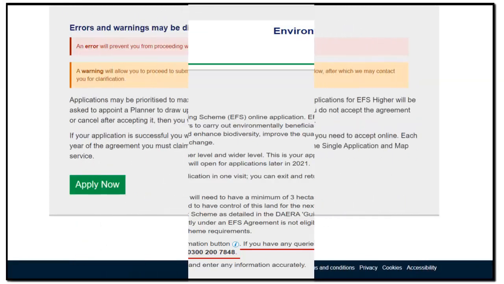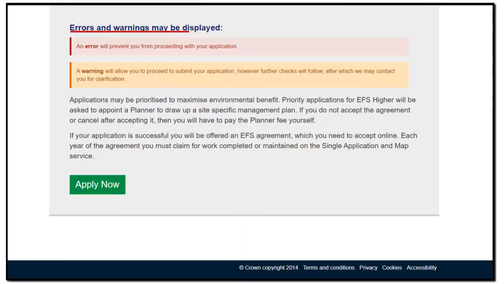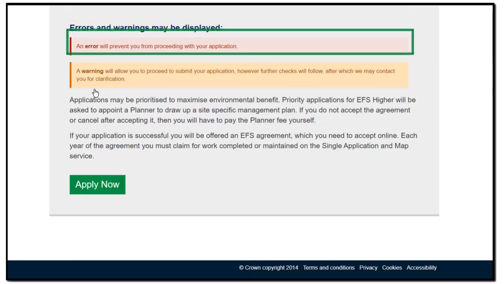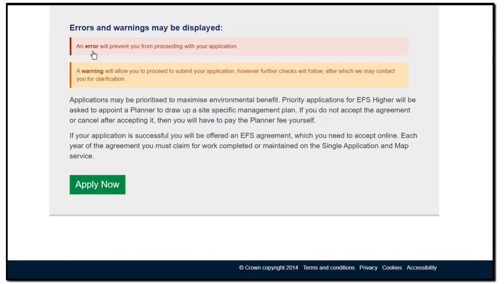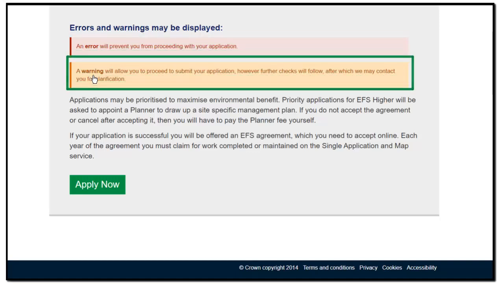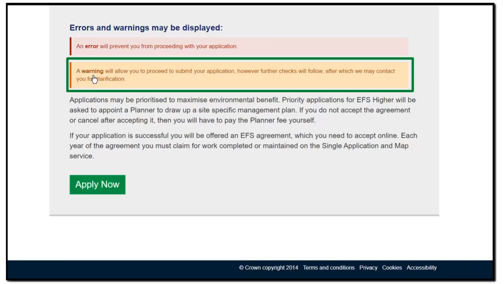As you progress through your application, you may encounter different error and warning alerts. An error, which is highlighted in pink and red, will prevent your application from proceeding any further, and you must clear this error. A warning, highlighted in orange with an orange-coloured message, will allow you to submit your application. However, further checks will follow and the department may need to contact you.